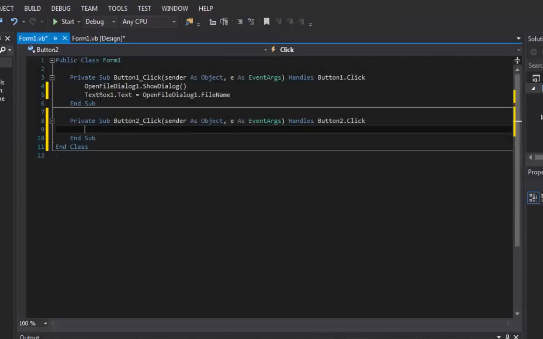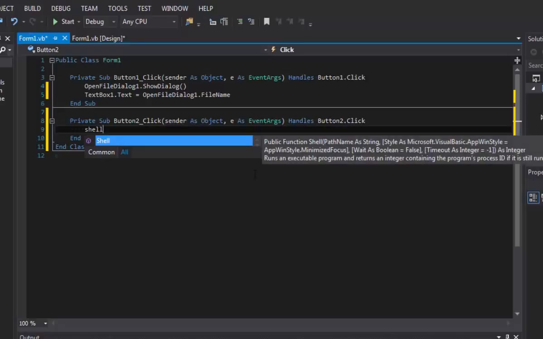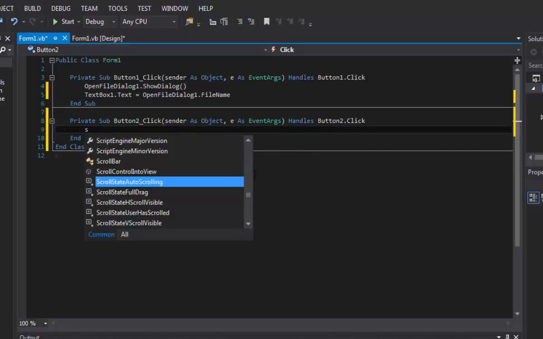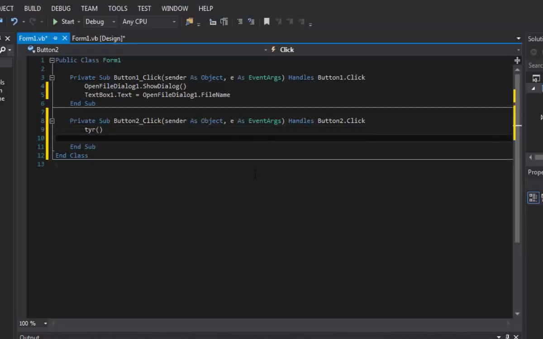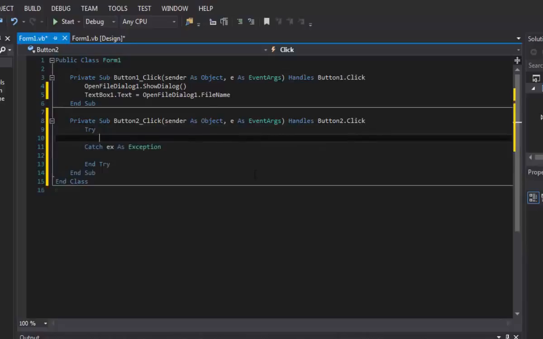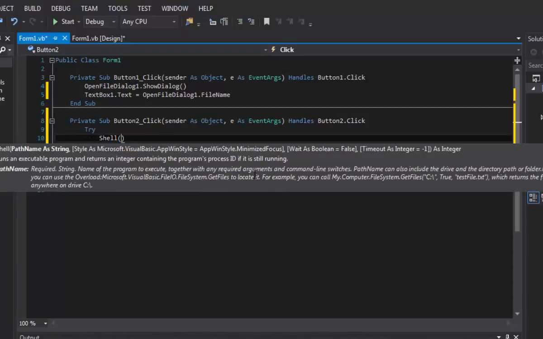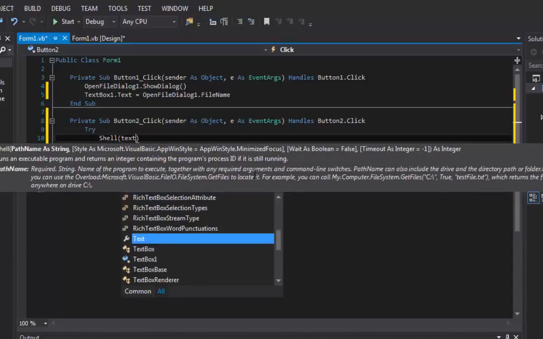Alright, so now we're gonna go here. Now if you saw my last tutorial, you'll probably know what we're gonna do here. If you haven't seen it, I would highly recommend you go check that out because it's very useful. But this is how we're going to do the same thing here. This is how you open the programs. You just do Shell, and then actually before we do that, we're going to do a Try statement, and we're gonna do Shell, and then no quotes.